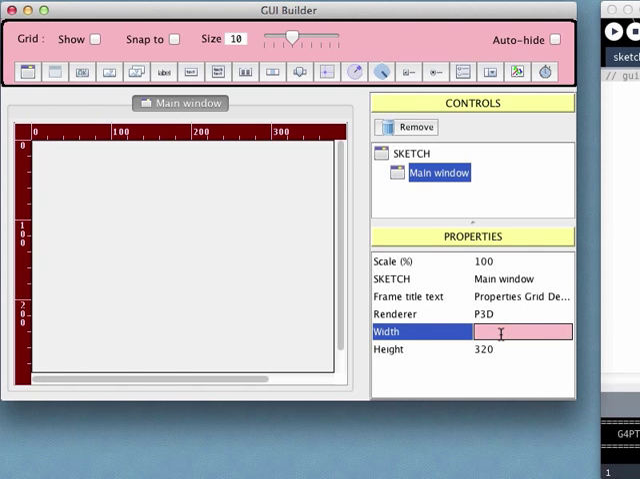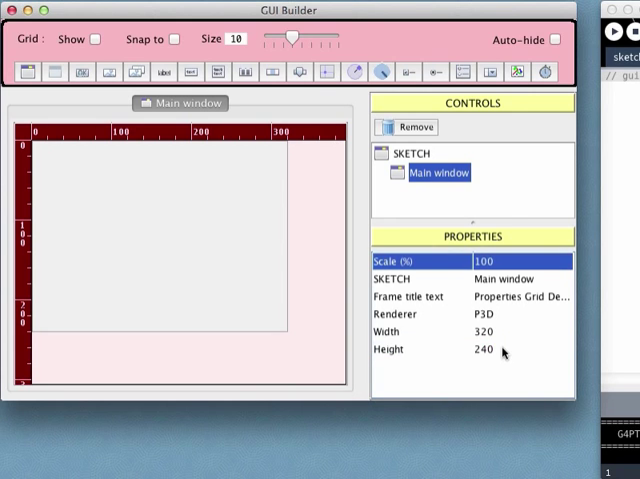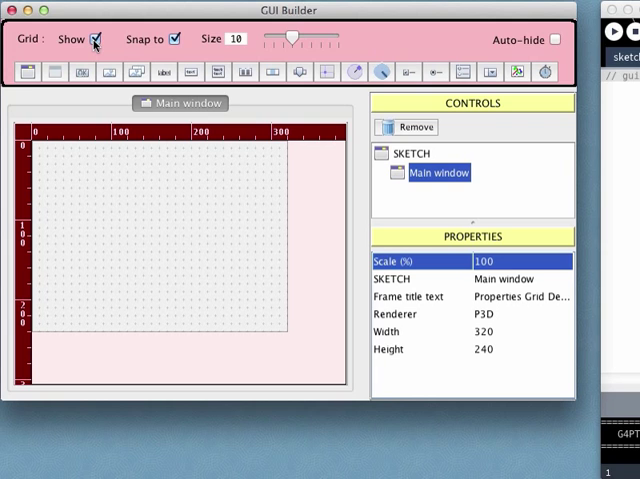Notice that it's changed to a pink background. This shows that the value so far is invalid. So I'll type in 320. Okay. And then we'll click on the next one, the height. And we'll change that to 240. Okay, so there we are. I'm going to switch on the snap to grid and show that so that we can line up our controls.